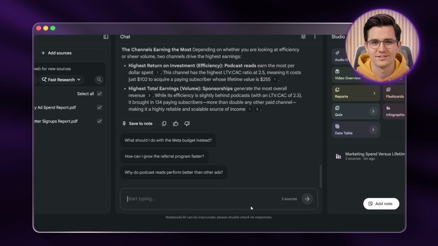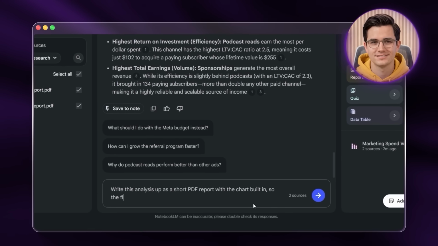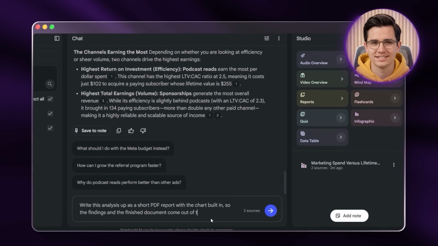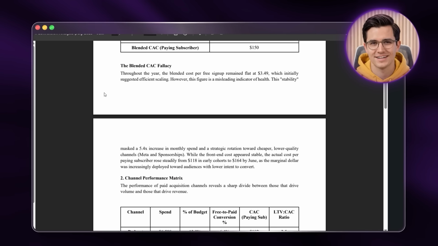And because of everything in the last two sections, I can take it one step further and ask it to write the whole thing up as a short PDF report with the chart built in, so the analysis and the finished document come out of the same chat. And as you can see, the report has the chart and the write-up sitting together ready to send.